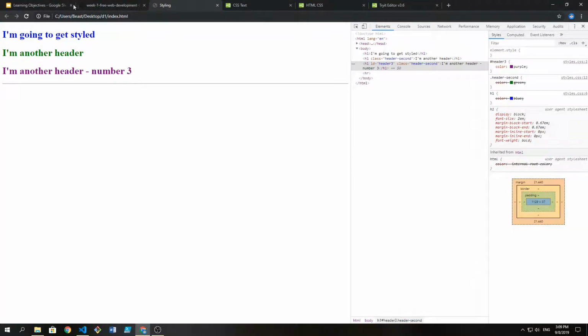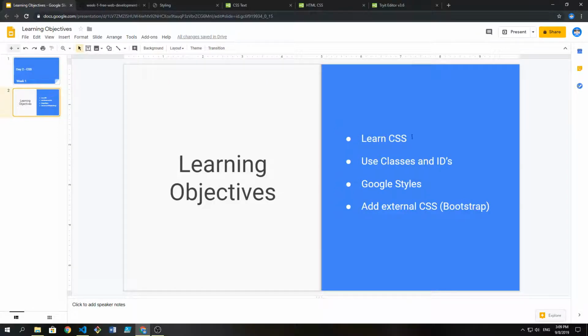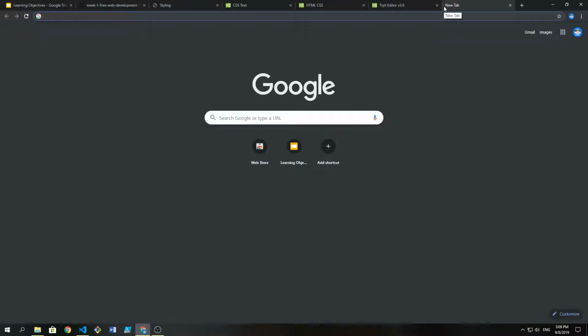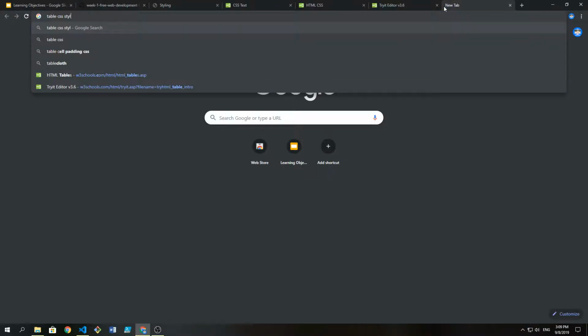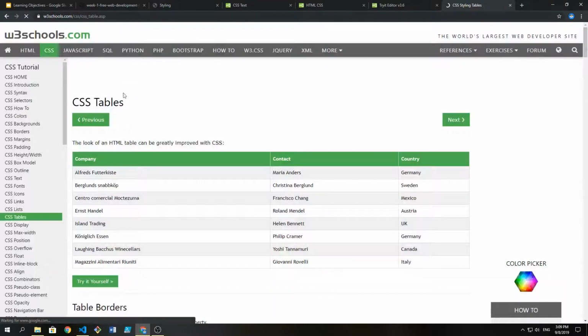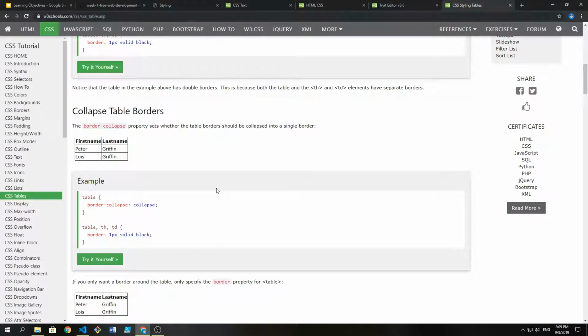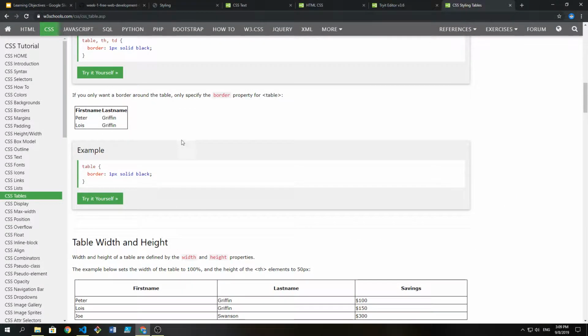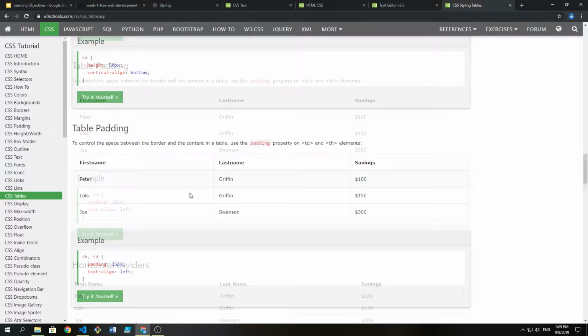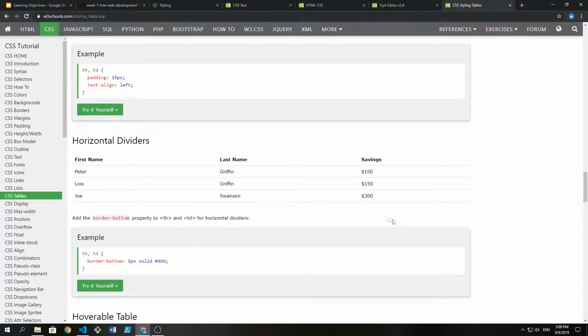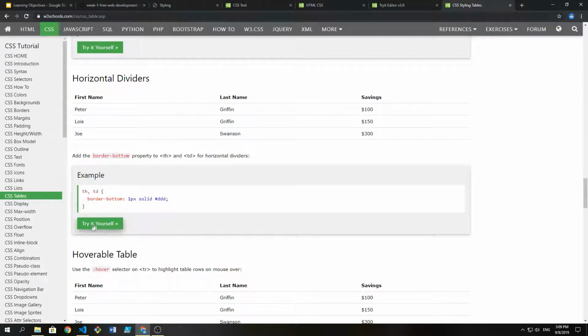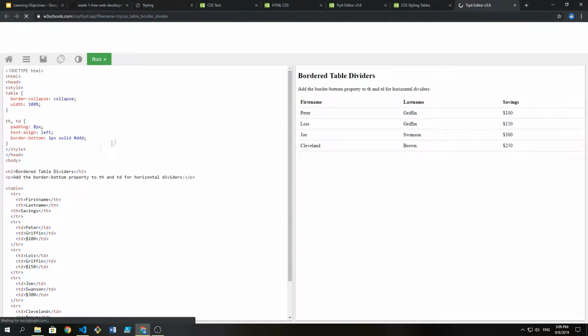Alrighty, so where are we up to? We have learned some CSS, used classes and IDs, which is great. Now let's have some fun and Google some styles. So usually what I do, let's just say I'm using a table or a card or something, I'll go table CSS style. And honestly, jump into here. This looks a bit basic, not too bad. You know, how nice can we get it? This one's actually pretty cool. This one's pretty cool. So let's go try it yourself.